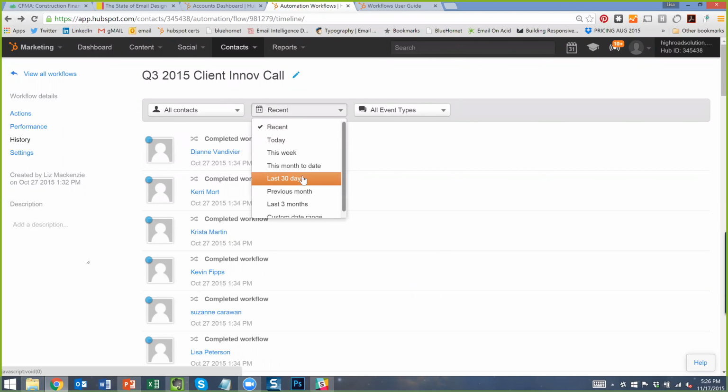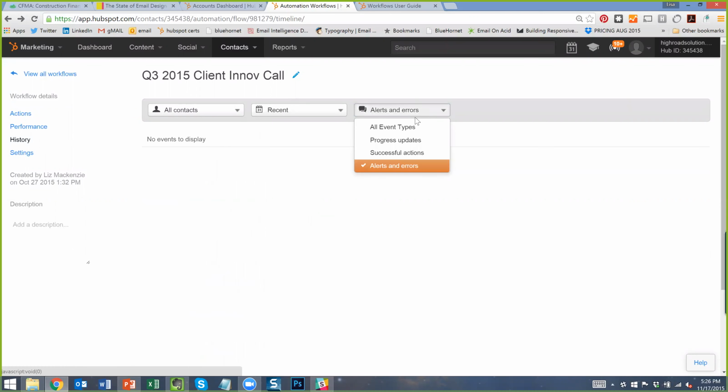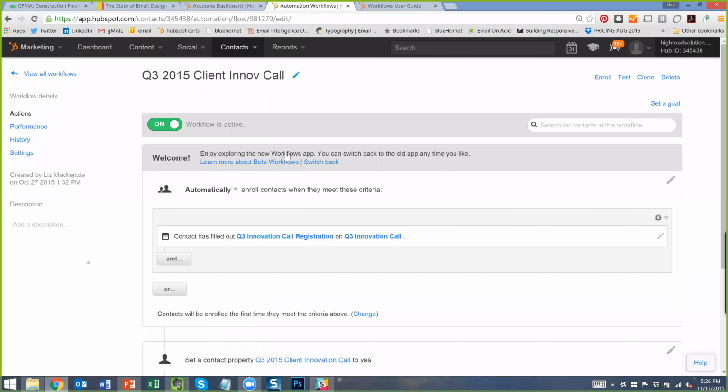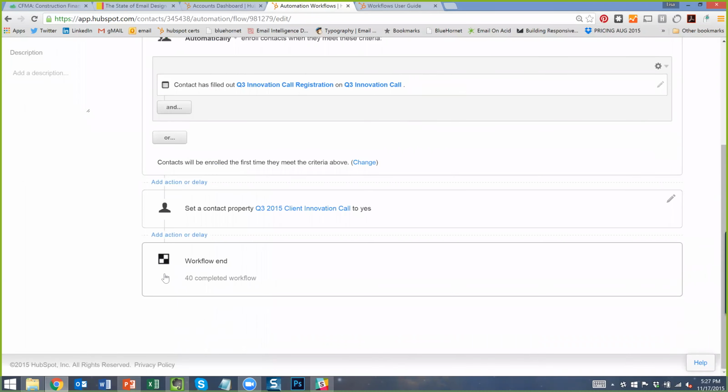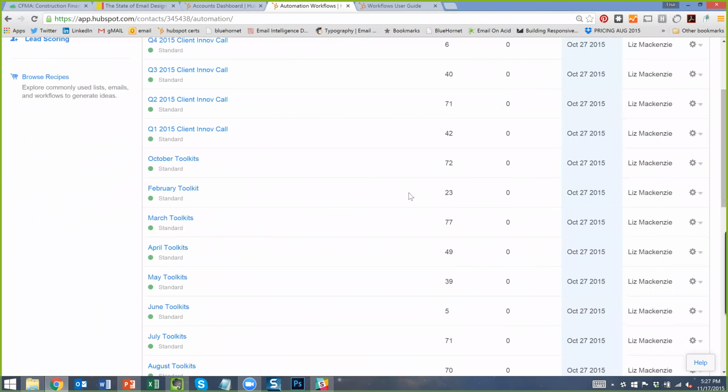And for these, you can actually go and do this by time. Most of HubSpot has these options at the top. So you can say this week this happened. You can show all event types, successful actions, progress updates, any alerts and errors if you want to look at those. We've got no alerts and errors. Like I said, this is a simple workflow. Okay. So let's go back and view another workflow that's maybe a little more complicated.